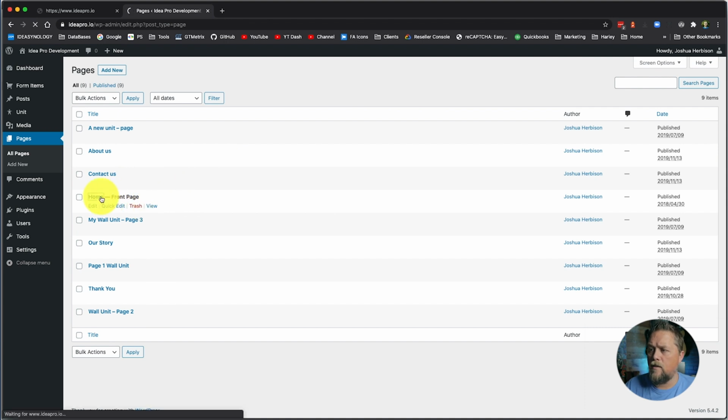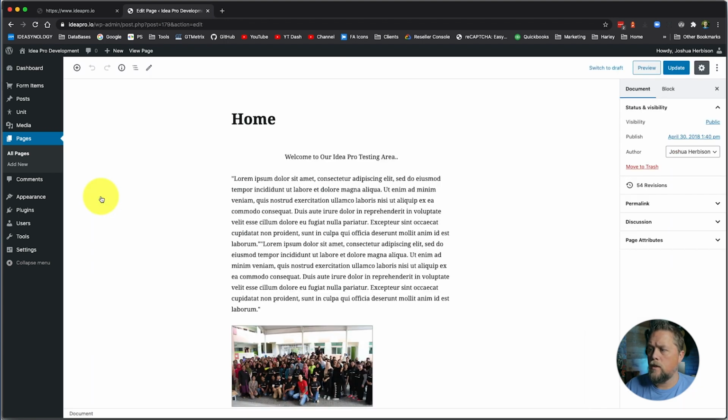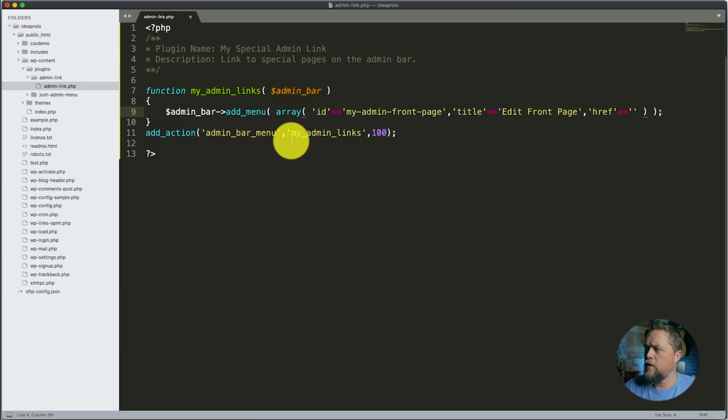And then we're gonna edit that front page. All right, then we're gonna go up here and we're gonna copy everything after the WP admin slash: post.php?post=179&action=edit. So we're gonna copy all this. We'll come back into our code and we're going to paste it inside of these brackets here.